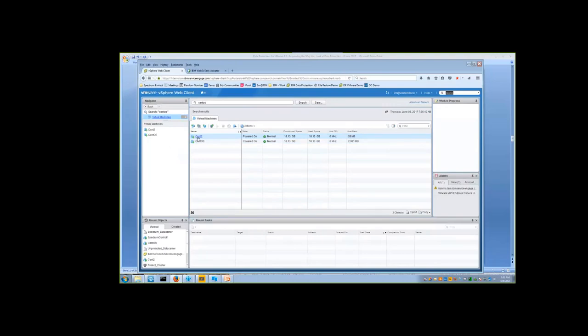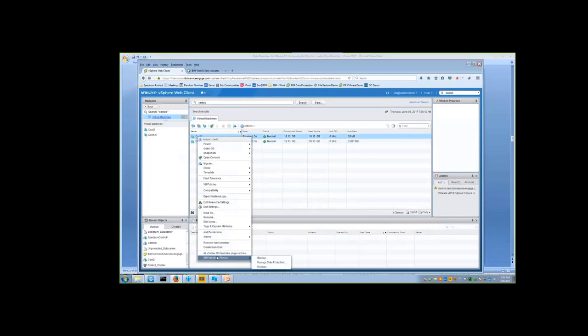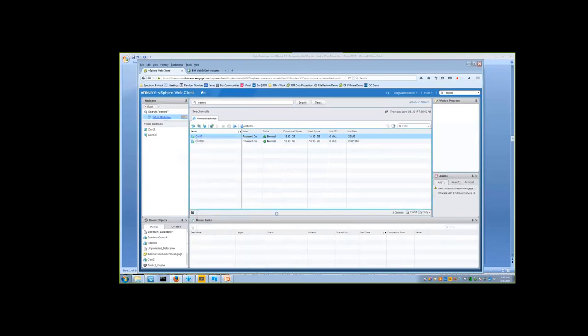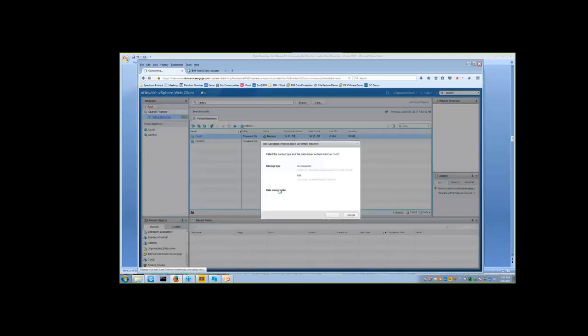And what I'm going to do is right-click, and you'll notice at the bottom, IBM Spectrum Protect, and there's a number of actions: backup, manage data protection, restore. So at this point, I can actually initiate a backup of this machine. And it asks you one question: you want to do an incremental or full? You always want to do an incremental for the most part. Data mover has been already configured, so it should pick the best default. You hit OK, and you've got your first backup verified.